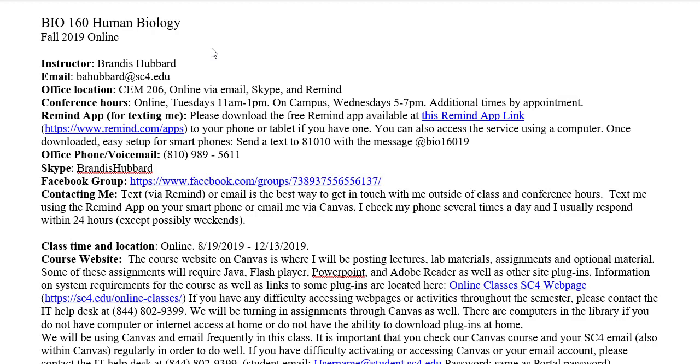So I've mentioned the Remind app. That's our next line here, the Remind app for texting me. The Remind app is a free app. You can see here, if you click on this, you can be taken to the Remind website at remind.com. Also, you can go to your app store, on iPhone or Android. And you can do this for your phone, you can do it on a tablet, you can do it on the computer through the website.